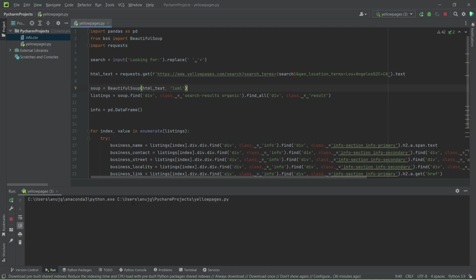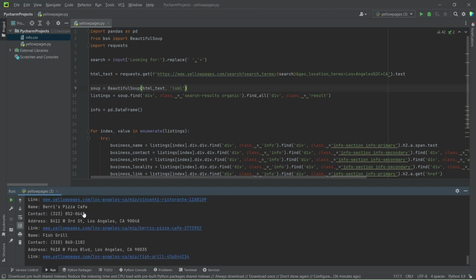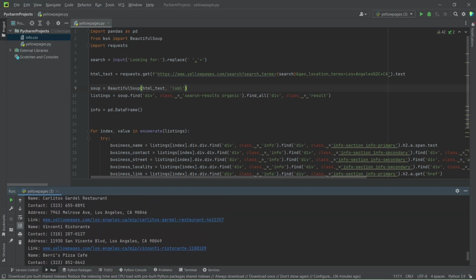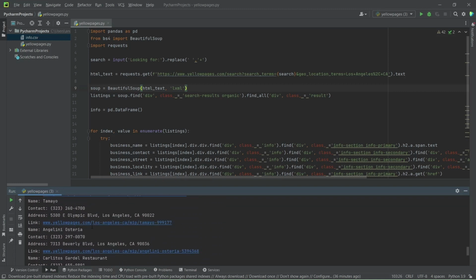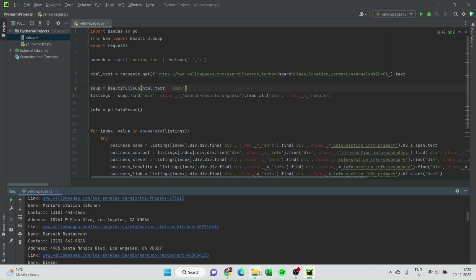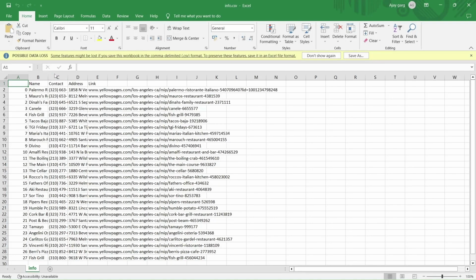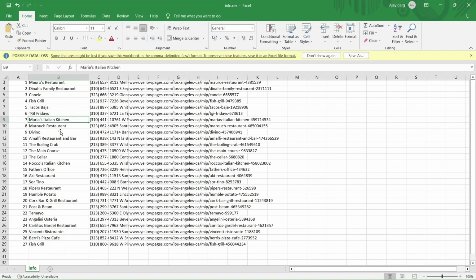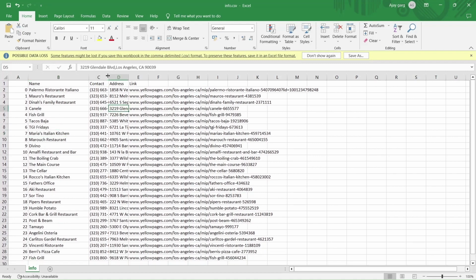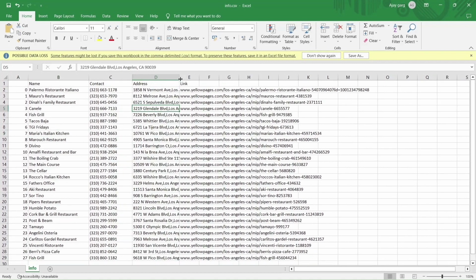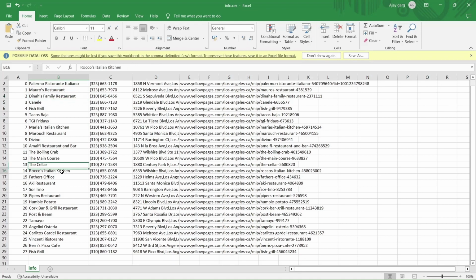What we are looking for here is restaurants. So the script should run now. We'll see. You can see that we have got the restaurants information, and the file would also have been written again. Yes, you can see here that the information has been changed. We have got the contact numbers, addresses and links for restaurants in Los Angeles.